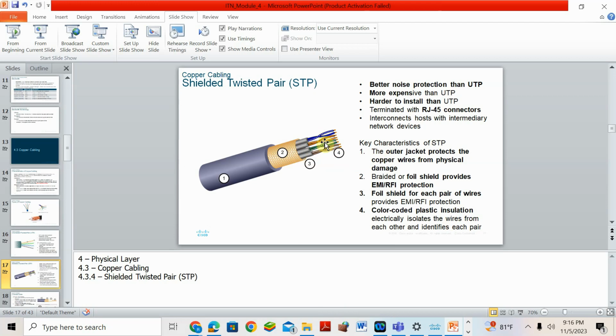The advantage of this shielded twisted pair is better noise protection, so it can be protected from noise compared to UTP. But it's more expensive because the material itself has more coverings: aluminum covering, foil covering, plastic covering. It's also harder to install. Installing this cable is very hard. And it's terminated with RJ45.